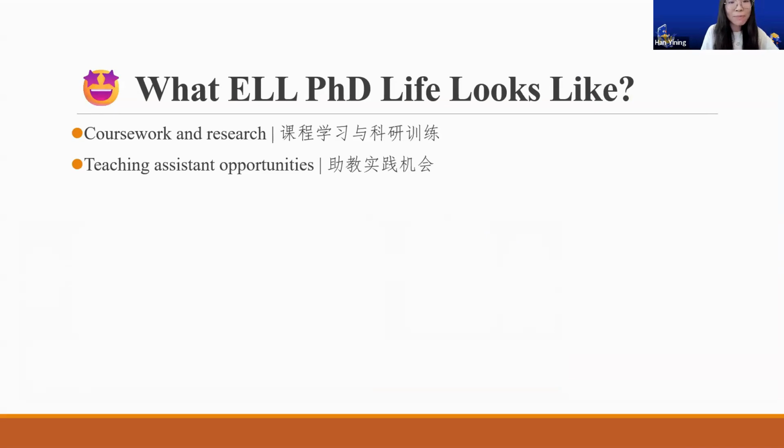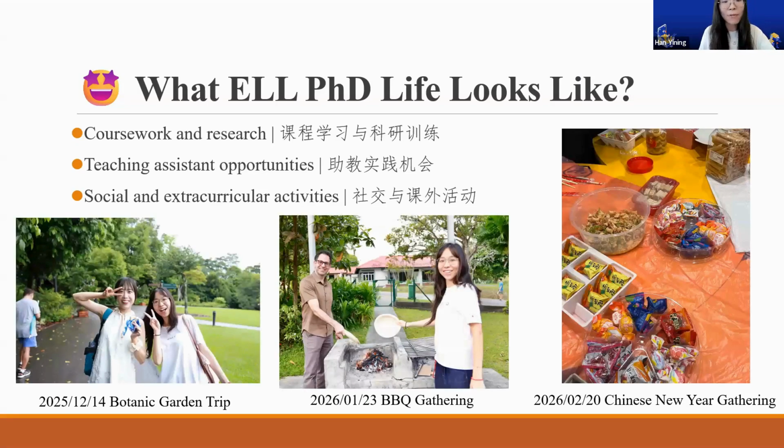And at the same time, PhD life is not only about research and studies. We also have many social and extracurricular activities. For example, we have a botanic garden trip, BBQ gathering, and Chinese New Year gathering. So this kind of activities provide great opportunities to socialize, relax, and build friendships within the ELL community.